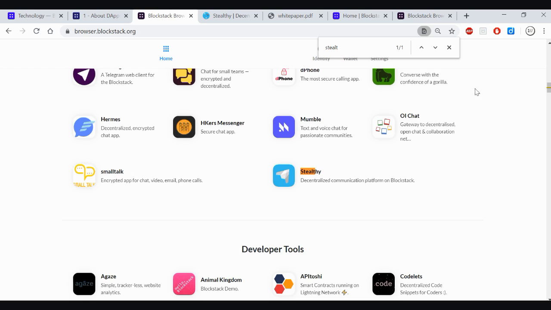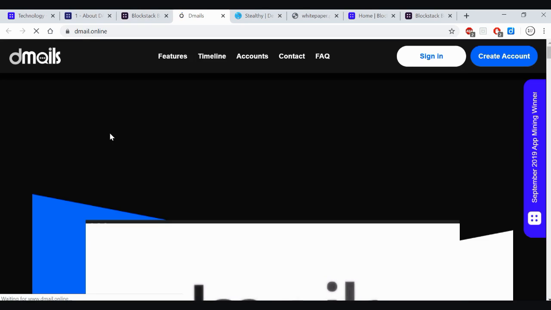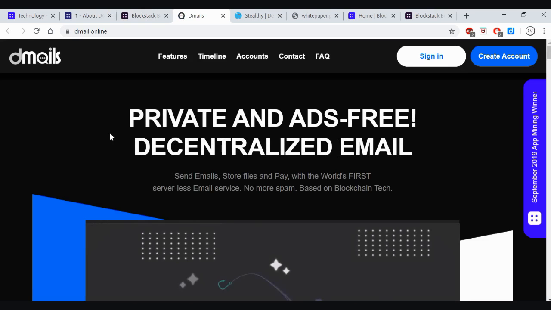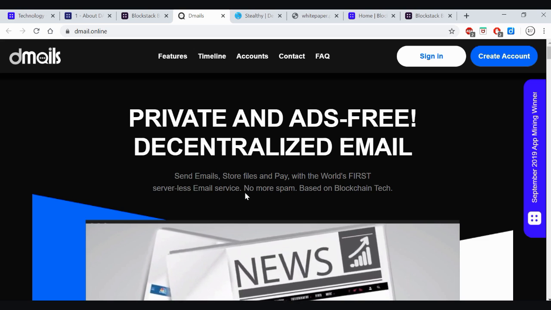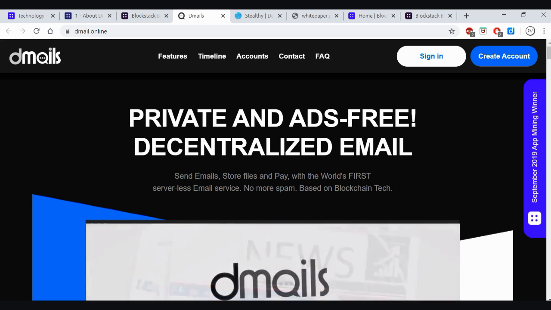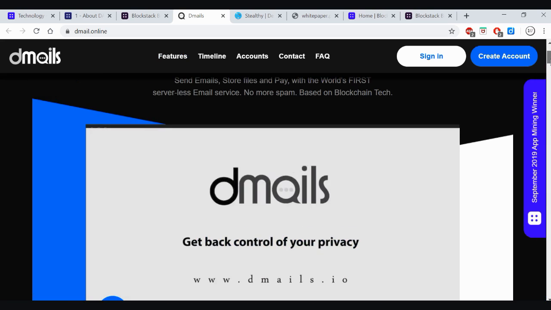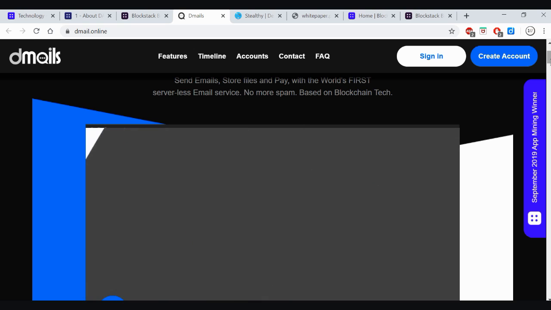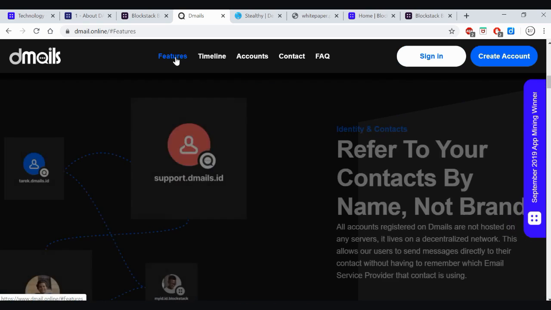If we go back into here, one of the most popular apps is an app called Dmail. And you can get from the name Dmail, or decentralized mail, it's a kind of decentralized form of email. Okay, you can send emails, store files, and pay with the world's first serverless email service. No more spam, based on blockchain tech. I actually have set up an account myself. Once again, however, it only sends emails to people who are already on the Blockstack platform and who have a digital identity. And if you want to find out more about that, you can click into features.